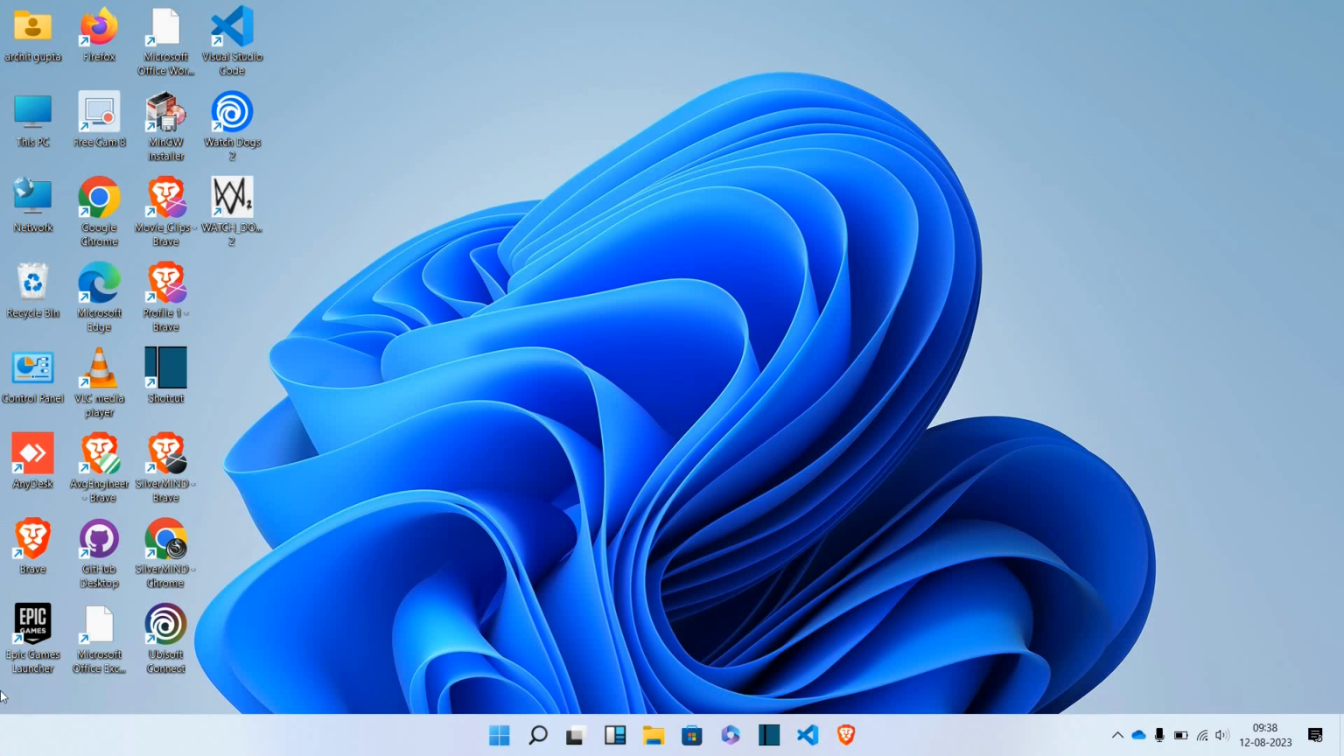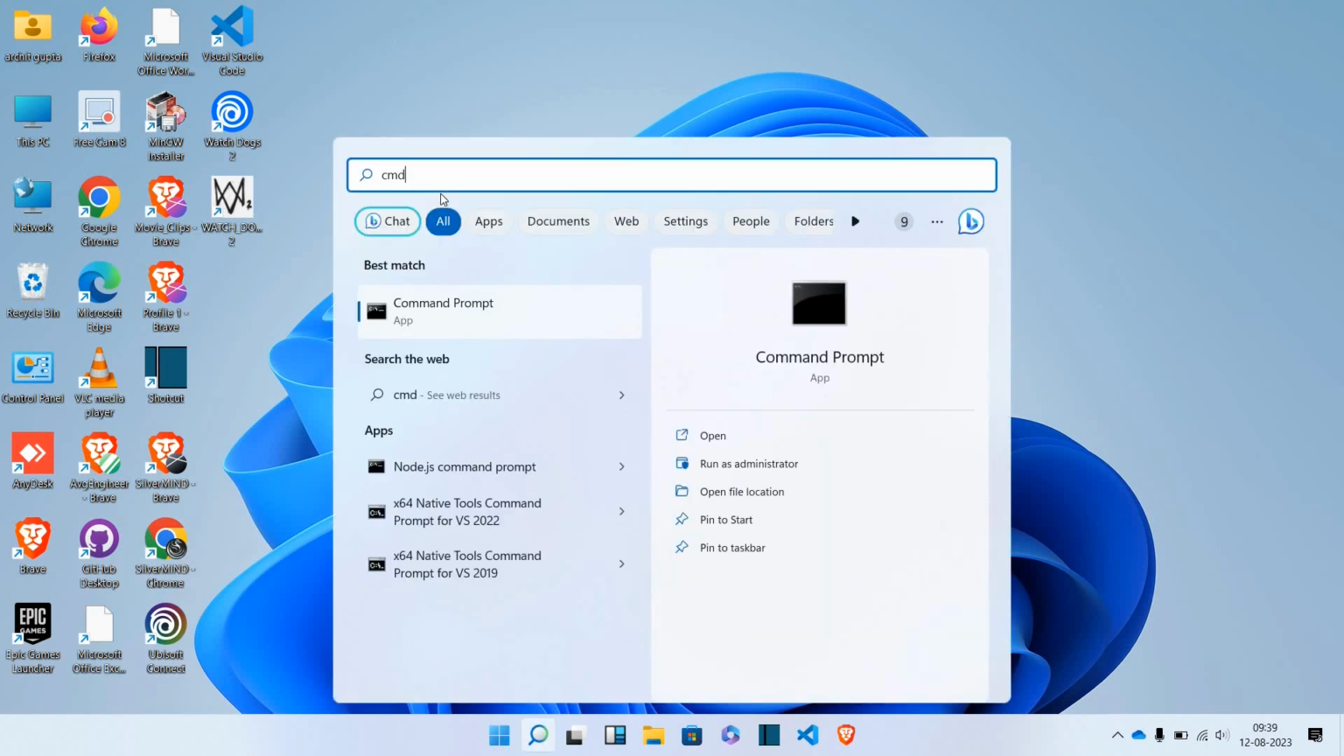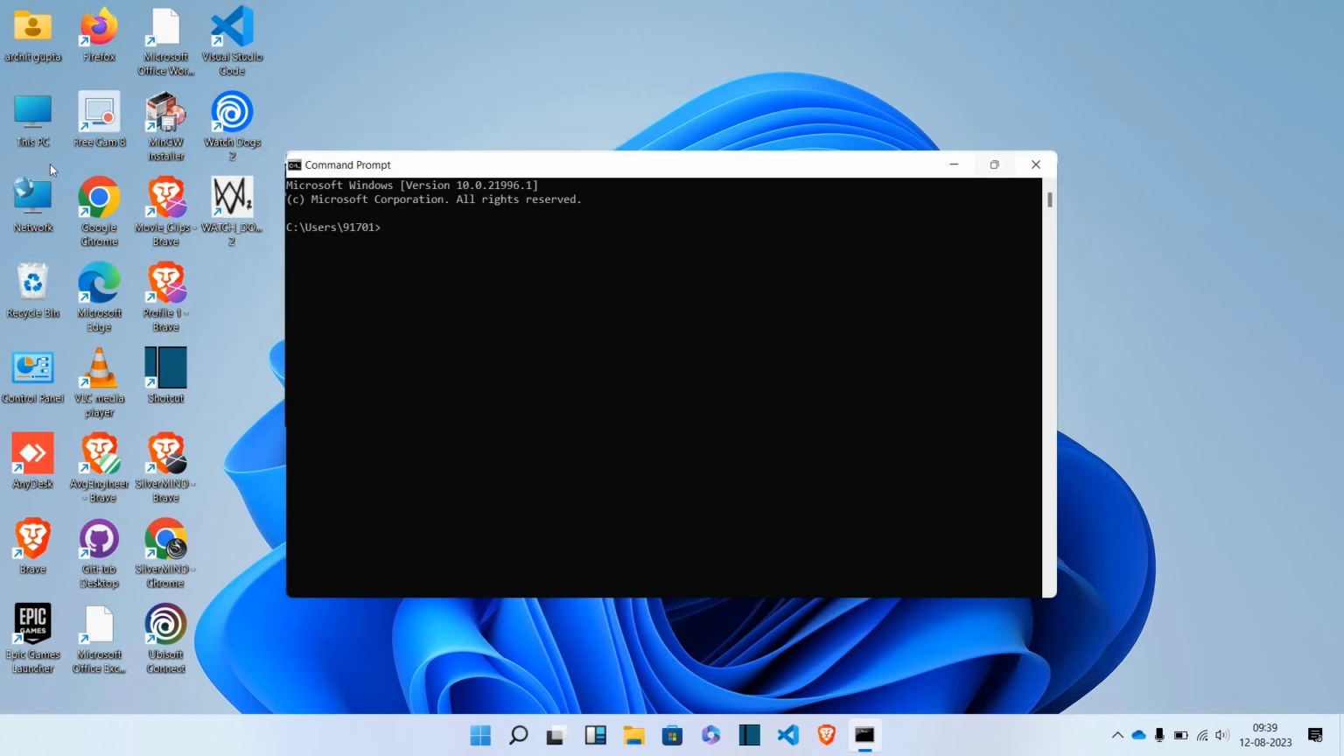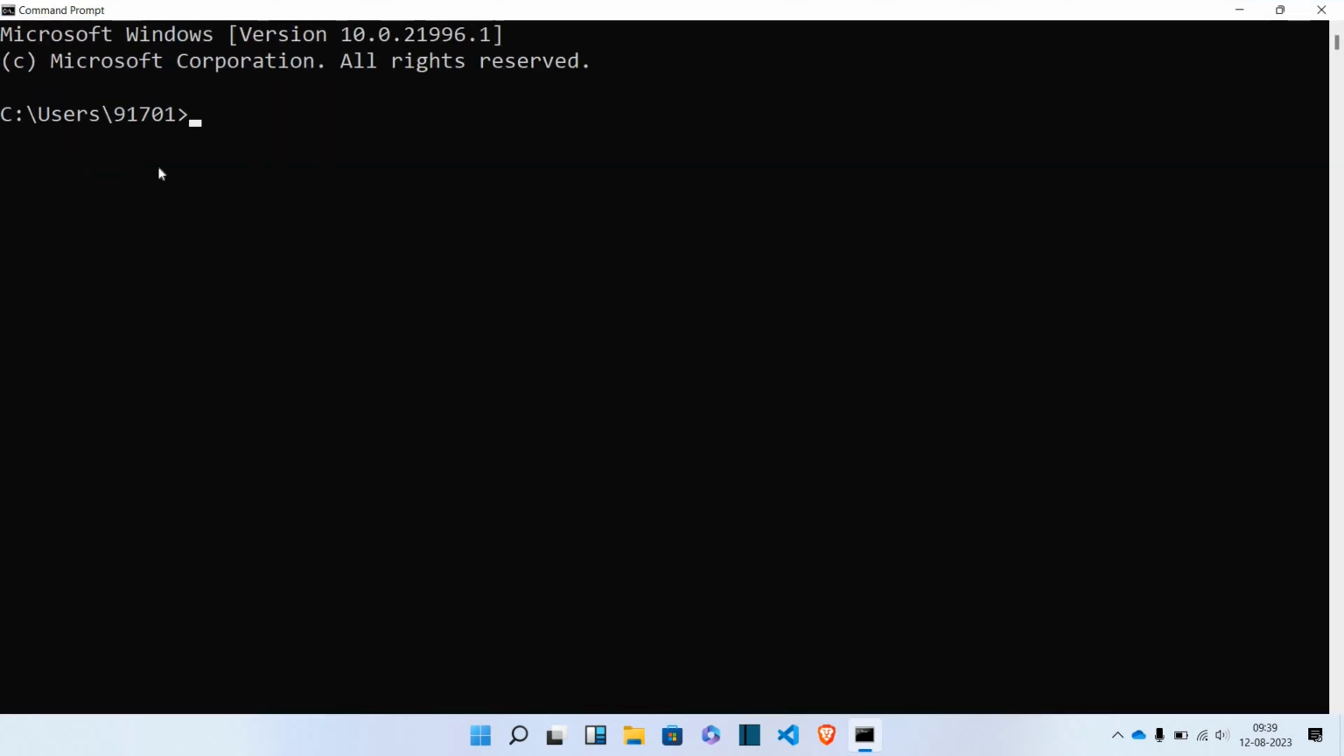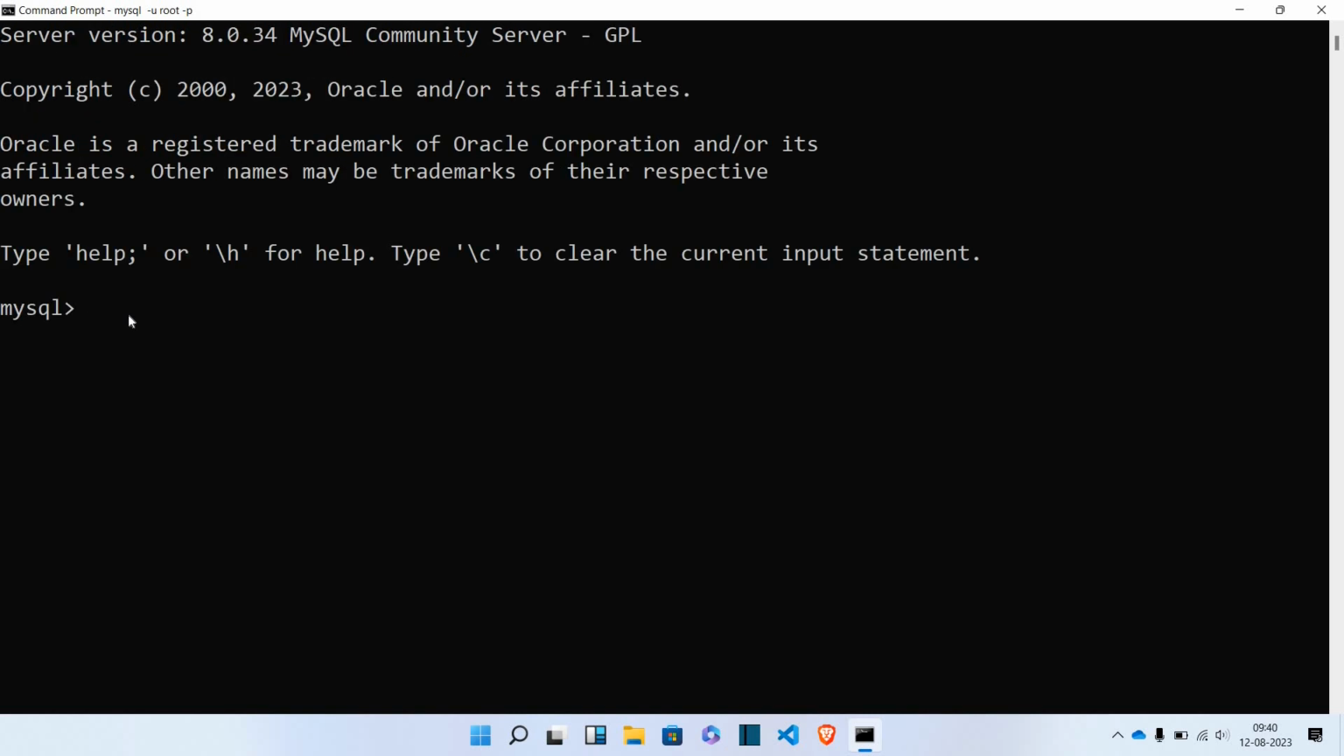So first of all, we are going to open CMD. So open CMD, command prompt. Now here we are going to connect with our MySQL database. So what we have to type is mysql -u root -p, enter, and here we have to enter the password. This is the same password which you have entered while installation of MySQL. So enter the password and we are connected to MySQL.